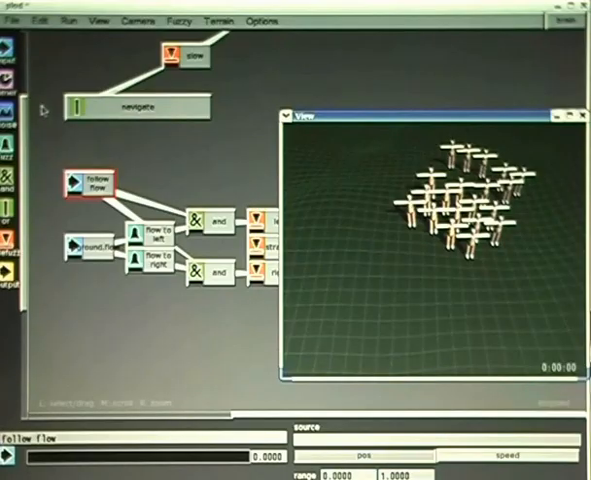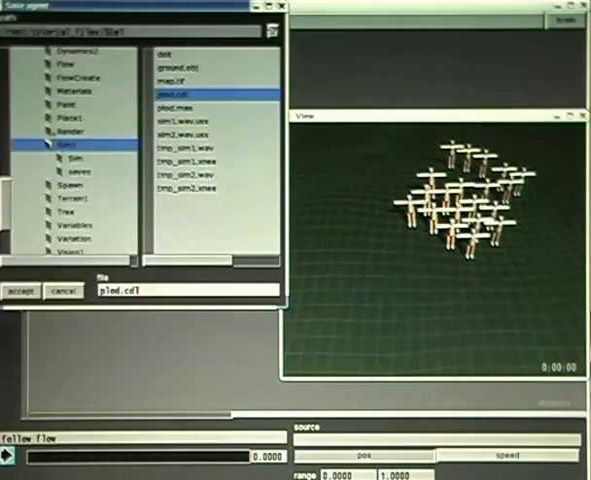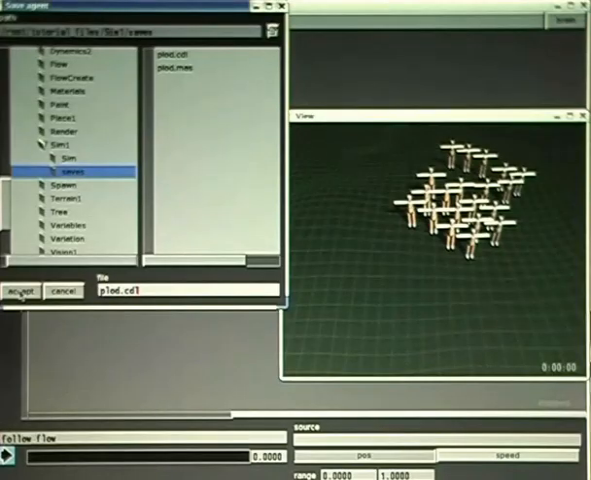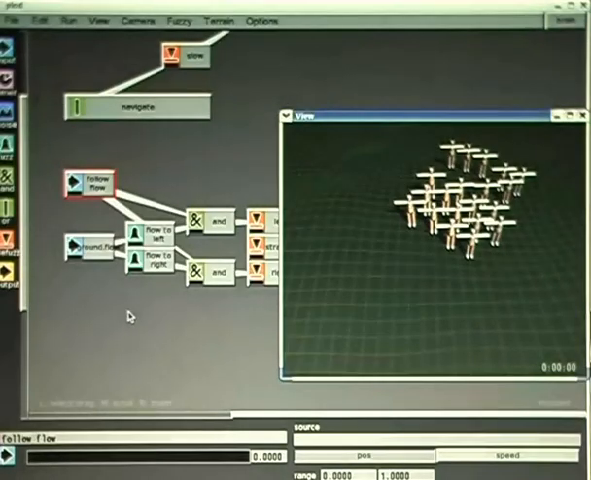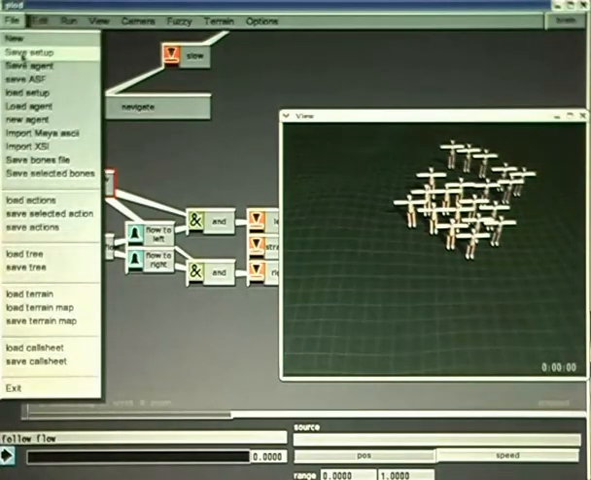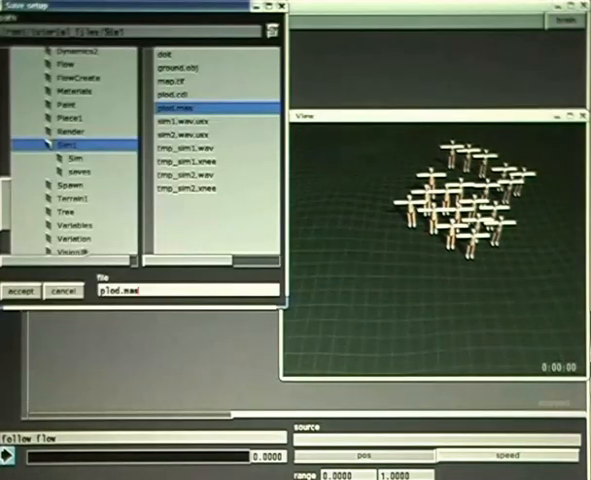Now that we've made some changes to the agent, we will save the agent as plod.cdl, and the changes that we've made, selecting that some agents are replay and some agents are not, that's saved in the scene, so we'll want to save the scene as well. So save setup, saves plod.mass.